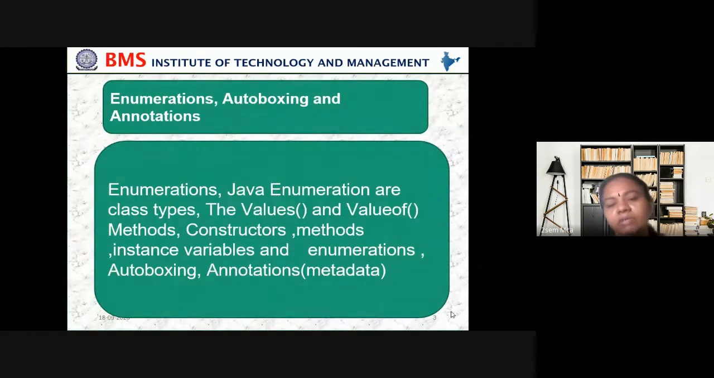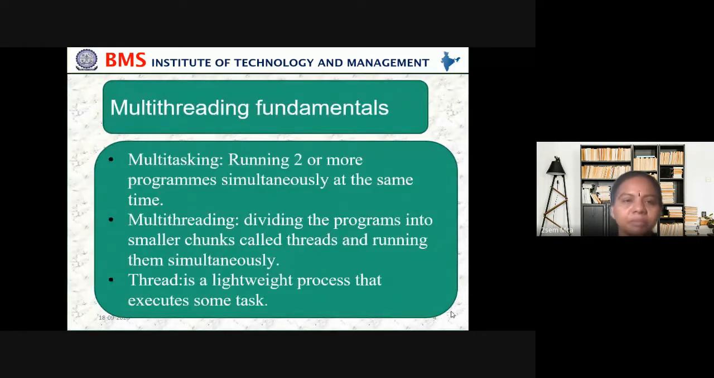So in this we have enumeration. Java enumerations are class types, the values and value of methods, constructors, methods, instance variable, and enumeration. Autoboxing, annotation, and metadata. Multi-threading fundamentals: multitasking, running two or more programs simultaneously at the same time. Multi-threading, dividing the programs into smaller chunks called threads and running them simultaneously. Thread is a lightweight process that executes some task.